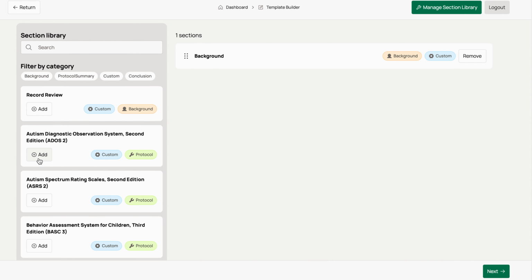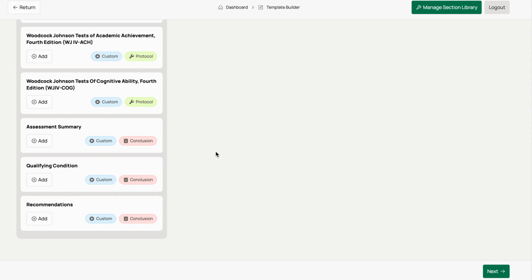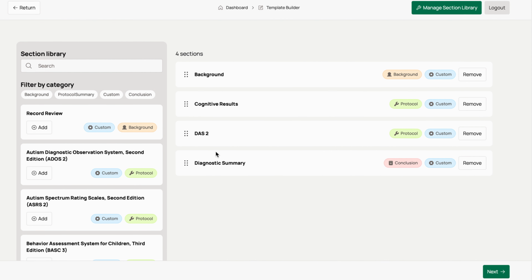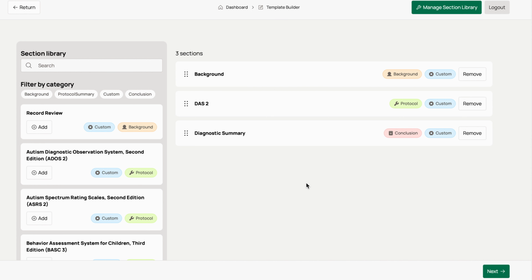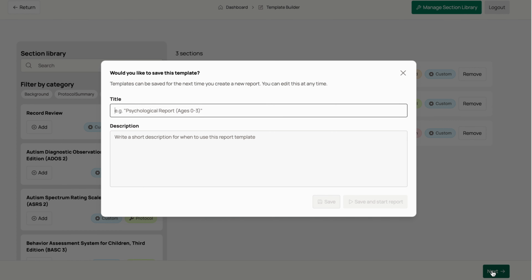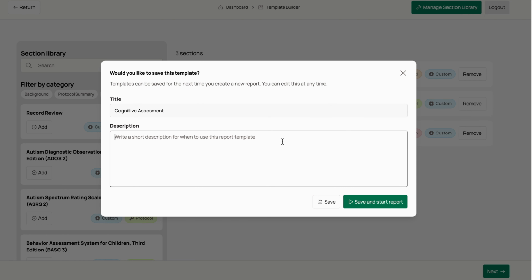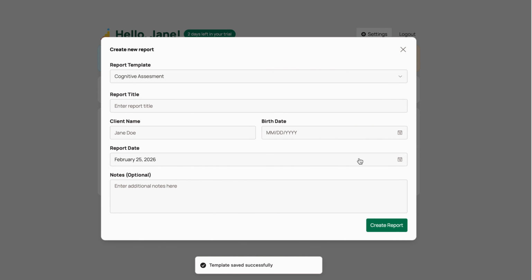Background information. Once you have the sections that you want to add, you can review that and then decide, oh, I want to remove some, and then once you have it finished, you click Next, and here's where you title your template, and you can provide a description of it if you need to. If not, then just click Save and Start Report.